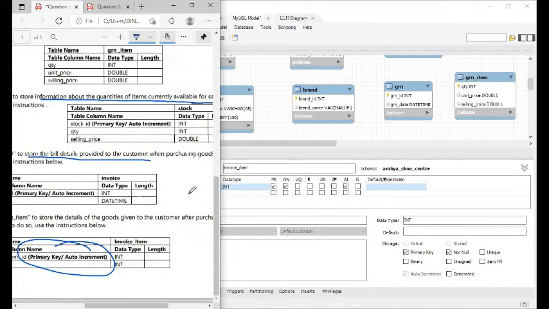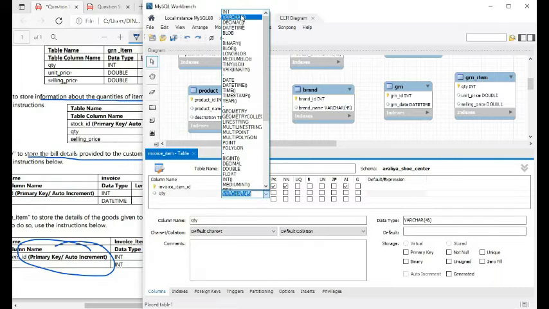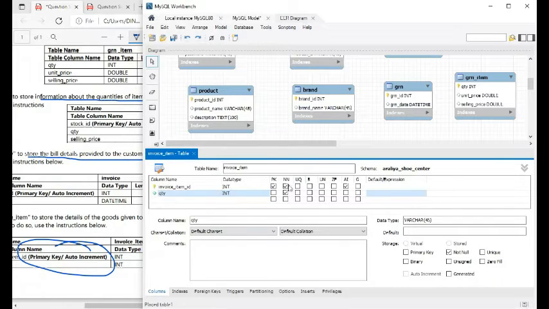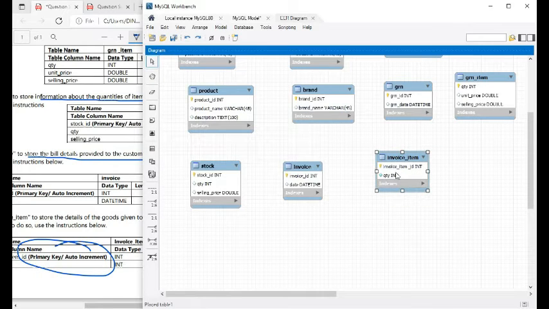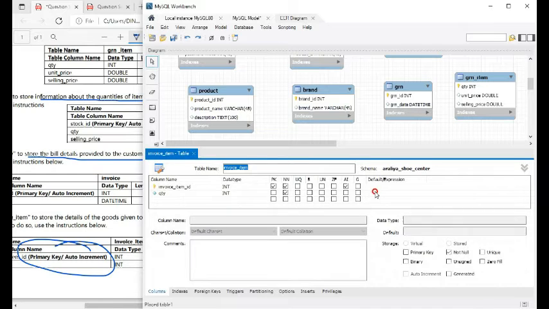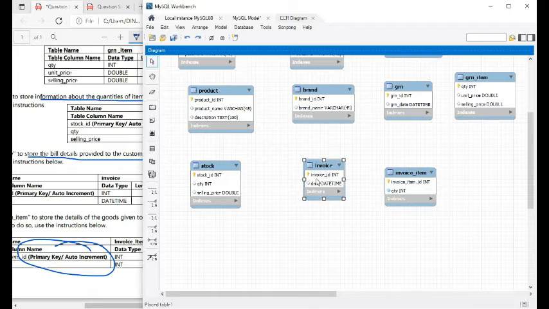Next we have to name the next column quantity, QTY, with the data type int also. I'll leave it as not null, because there should always be a quantity if you are giving an invoice. It's better if I give a default value for this quantity, so I'll give the default expression as 0. I guess that would work. Now we have all the tables created, and that's the end of question number 32.